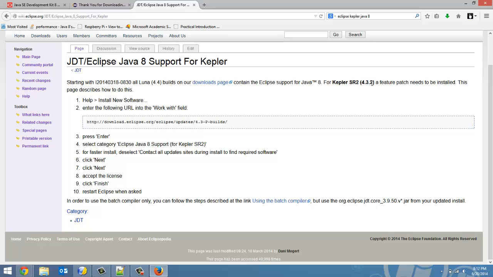And yes, I was right, 4.3.2. So that's the version I'm using, Kepler. That's the version I told you to download because that's the version I'm using. There are newer ones, but I would recommend using Kepler.